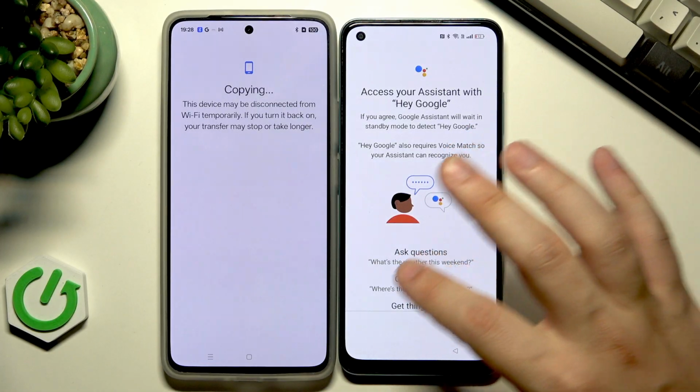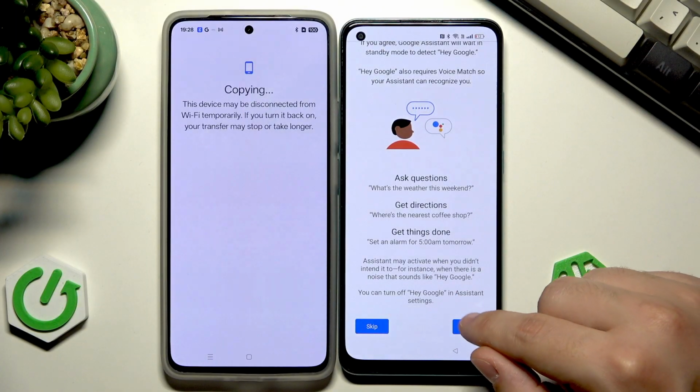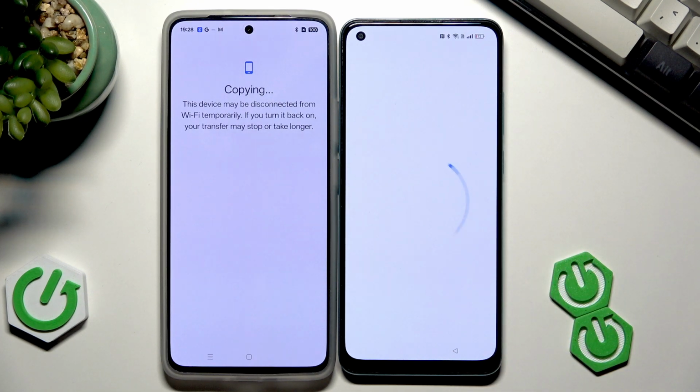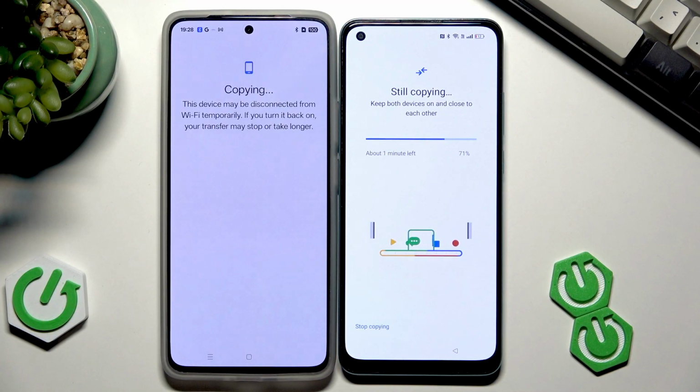And now we have a possibility to get access to our assistant by simply saying, "Hey Google." I think I can enable it because it's a really convenient and comfortable way to launch the digital assistant. But of course, everything is up to you. In here, if you want, you can add another email account or review additional apps. I'll just click on no thanks. Okay, now we need to wait until the copying process is finished. It won't take long.